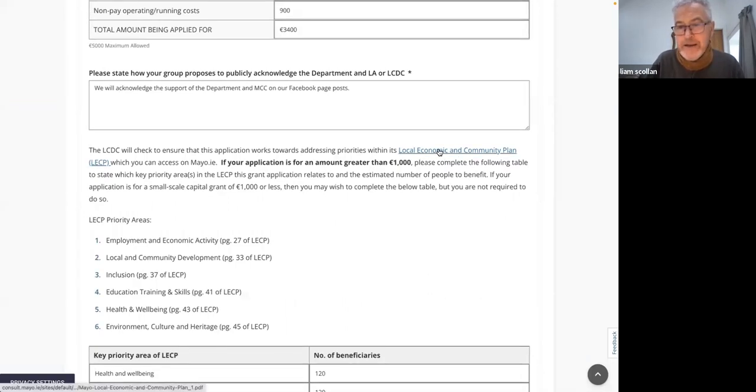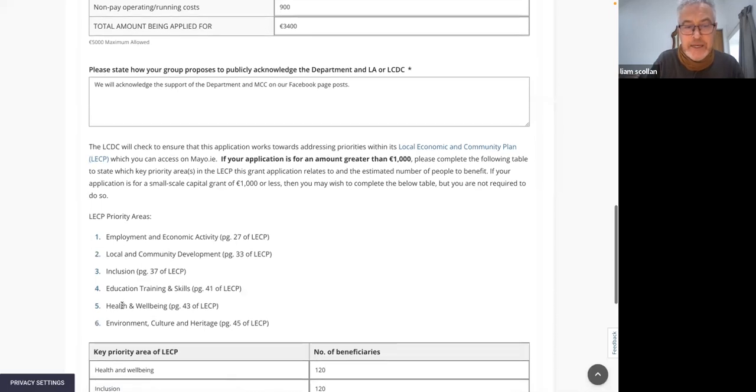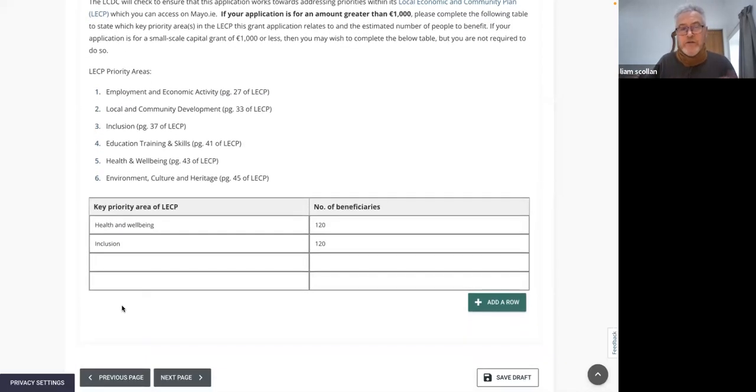And then it asks you, what part of the local economic and community plan is relevant? If I click on that, I'll go into that plan. If you're not familiar with it, you'll go in and click on it, and you will find those 6 sections. All you're saying here is which of those sections am I relevant to? I picked 2 of the sections: section 5, health and well-being, and section 3, inclusion. How many beneficiaries? I just made an estimate of the number of people who come and watch those bygone day films in the centre.